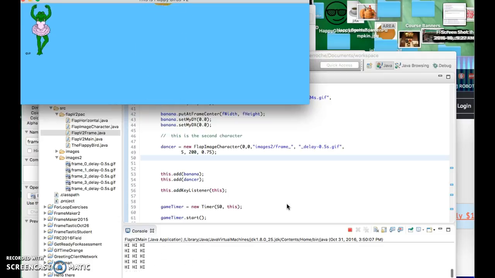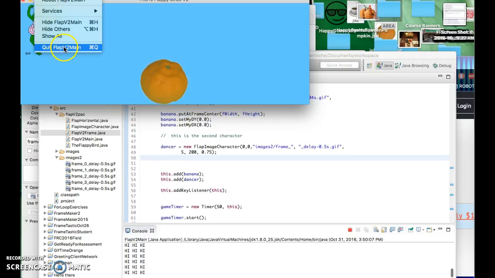There you go. And I have the orange going over top of her. And that would be cool. All right, like it. Okay, that's what we're trying to do.